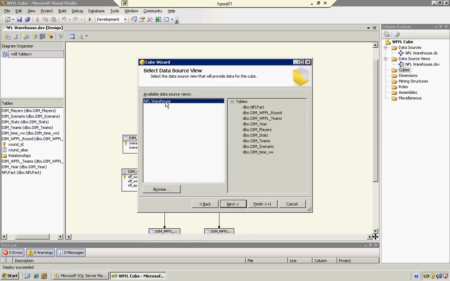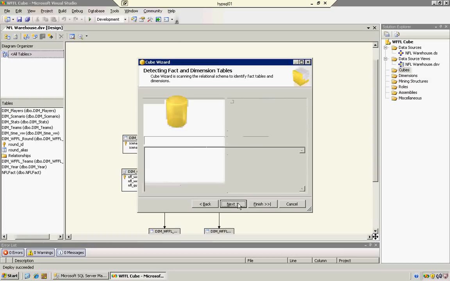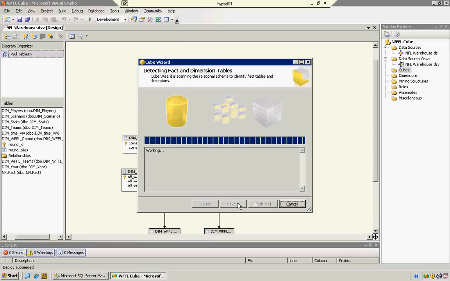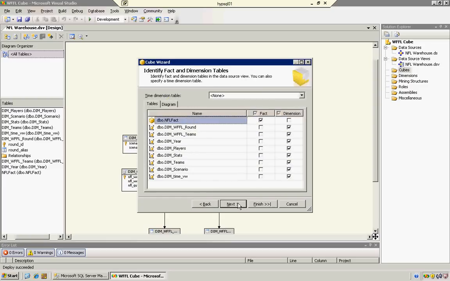Data source, we only have one, which is an FL warehouse. That's what we want to use. It's going to analyze the tables and fact table and try to figure out exactly what we want, and it's usually pretty close. Now, it figured out this is the fact table. It figured out these are all of our dimensions.